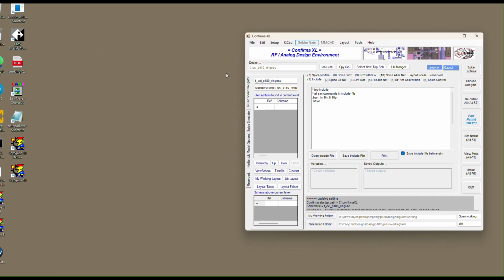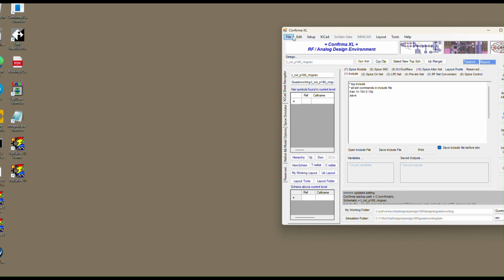When it starts up, it always starts with whatever cell you used when you last shut it down. So if at the end of the day you quit ConfirmaXL, it saves that test bench. Usually the top level cell is a test bench, and then when you start up the next day, it's ready to go. So if you're working on the same cell as yesterday, you can just open up that schematic right from the Confirma cockpit by hitting this button here, Open Schematic. But we're going to do things a little bit differently.